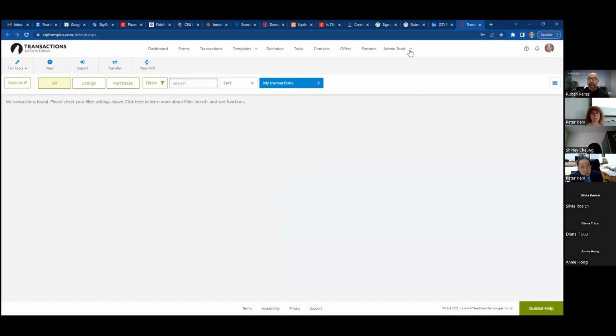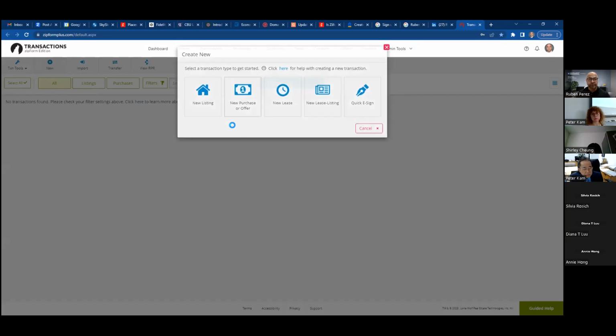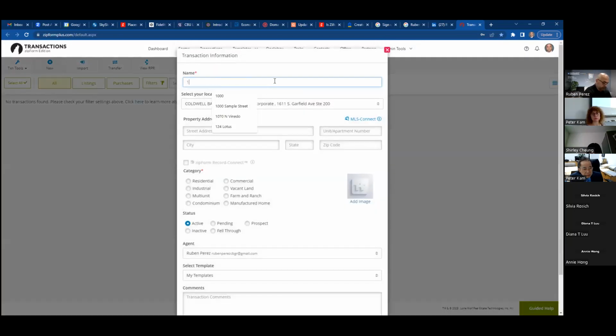I'm going to show you real quick. I have the admin tools, so I can go to users and we can help you with your documents. If you use the other one through CAR, we can't help you. We don't have access to that, okay? So I'm going to create a new transaction. Let's go to purchase. I'm just going to say 1726.